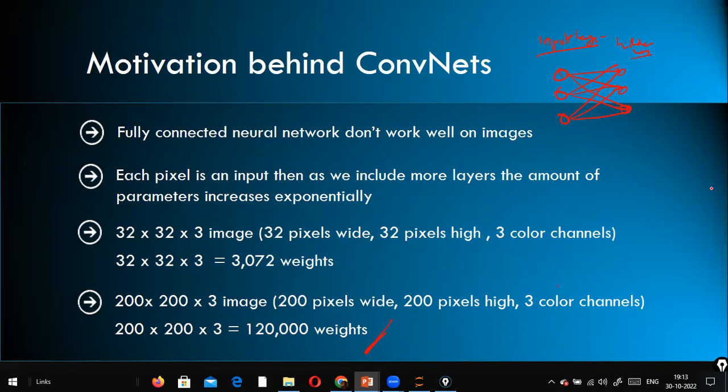Whereas in the case of convolutional network, the neurons in a layer will only be connected to a small region of the layer before it, instead of all of the neurons in a fully connected manner. So instead of this, in a convolutional neural network, maybe this one will be connected to this one, and this one will be connected to only this specific one.